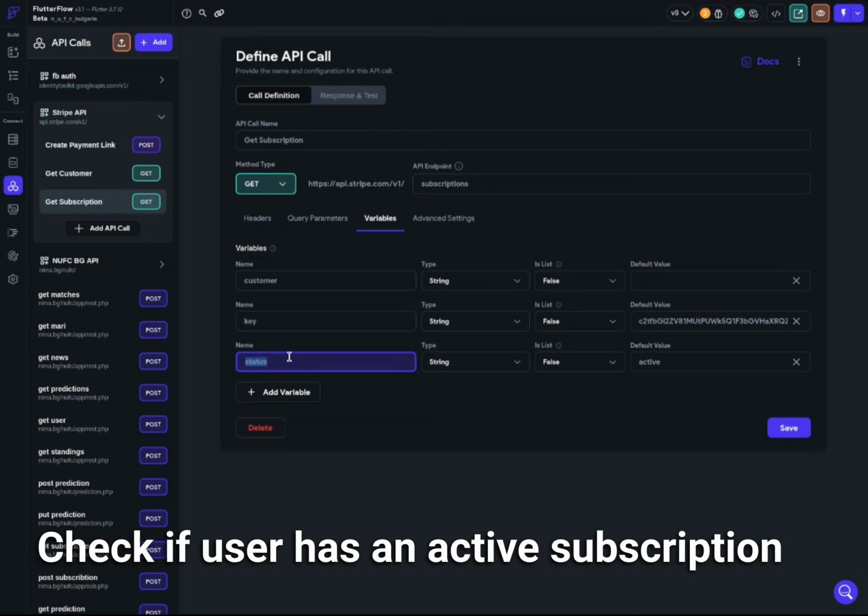And the status, this is the status of the subscription. And in our case, we are searching for the active subscription. Of course, if you're searching for any other subscription status, you can use that as well.